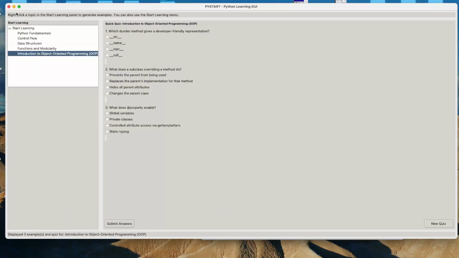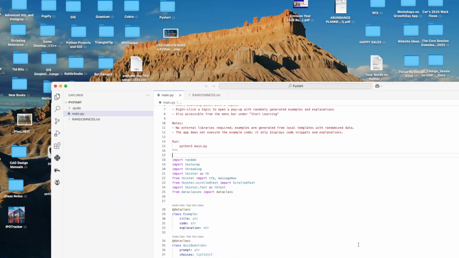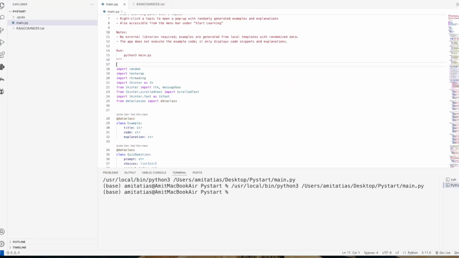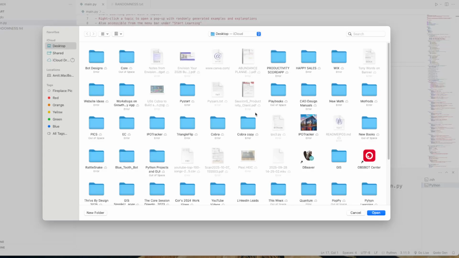Now, how is all this created? Let me go back to our VS Code. We're going to open Cobra.